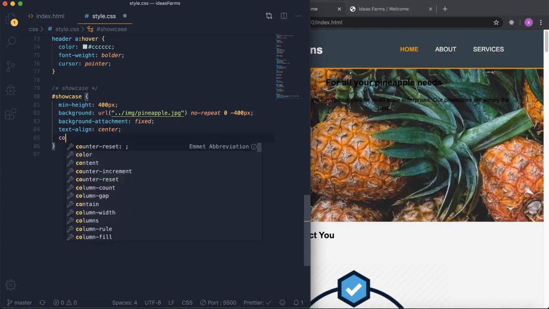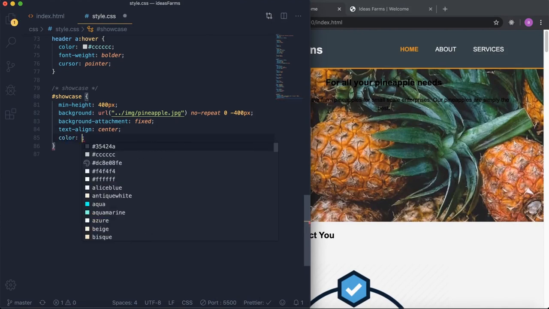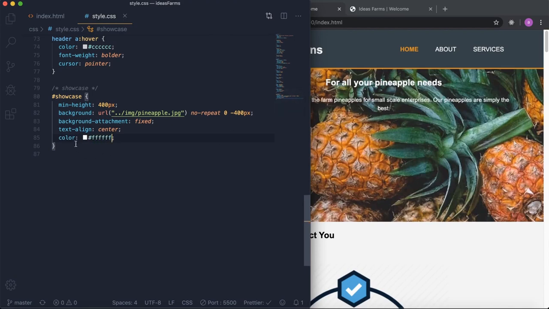Finally, I want to add a color. I want all the text inside the showcase to be white, so that it can be visible. Now it is more visible. And one last thing. Now let's style the paragraph in the showcase. So we want to first, of course, grab the showcase, and then we grab the H1. Let's style the H1 first.